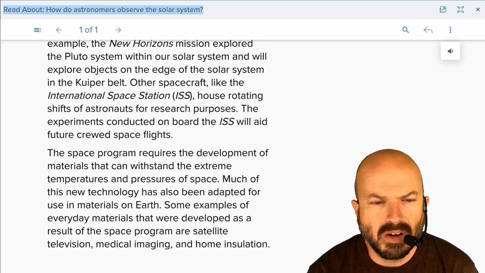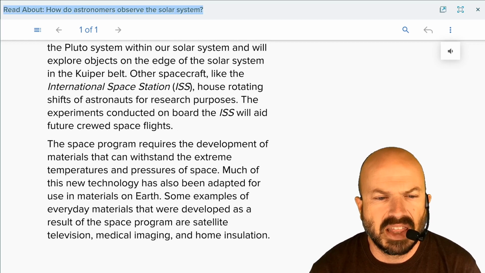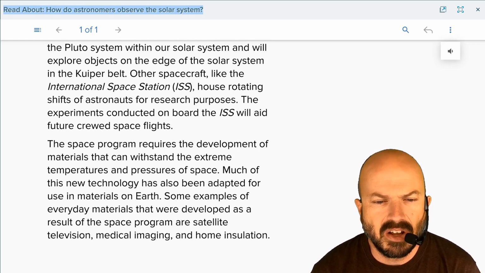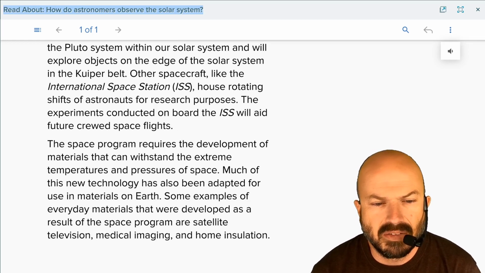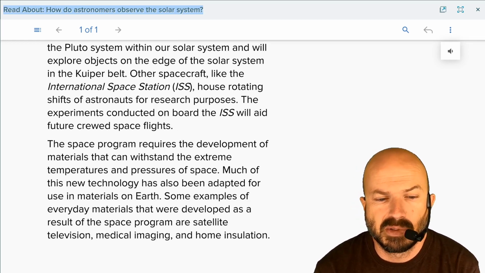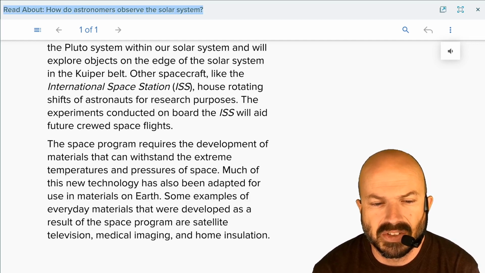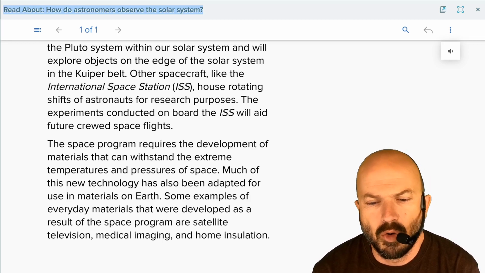The space program requires the development of materials that can withstand the extreme temperatures and pressures of space. Much of this new technology has also been adapted for use in materials on Earth. Some examples of everyday materials that were developed as the result of the space program are satellite television, medical imaging, and home insulation.